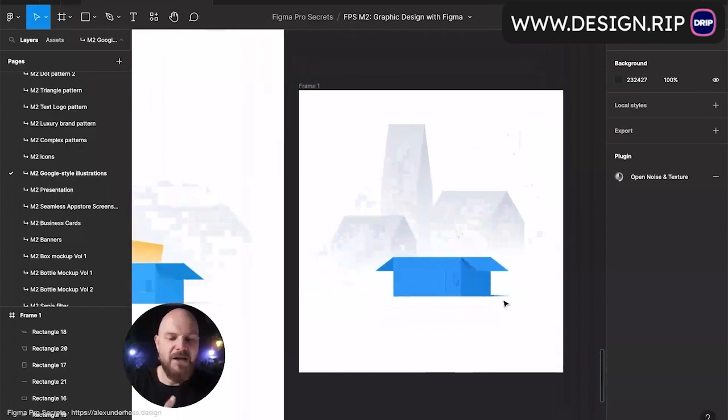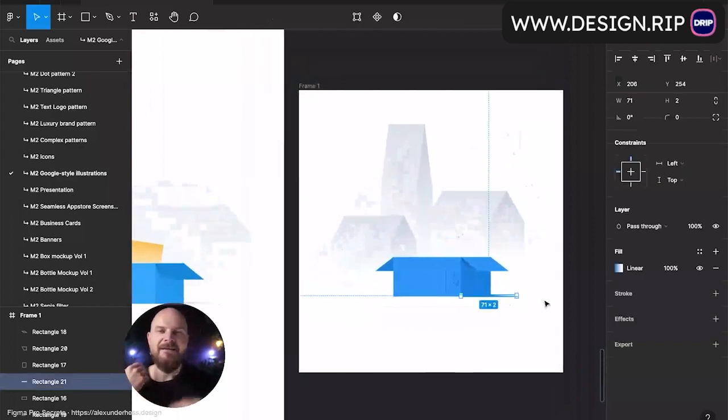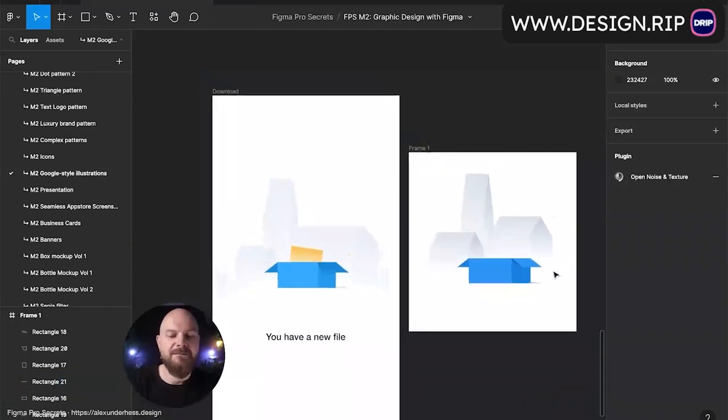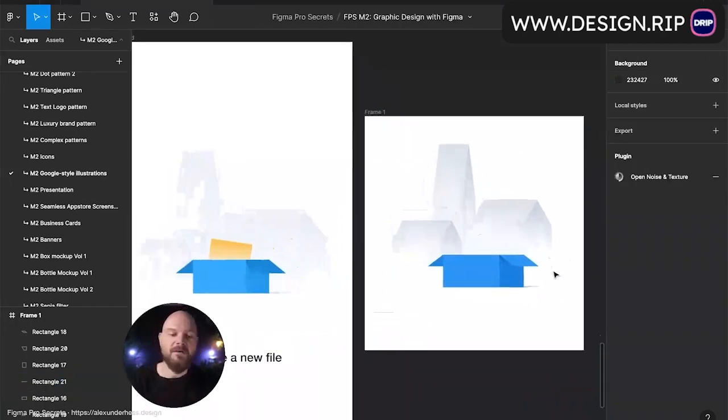Done. Now we have a shadow, but in addition to that, I can change the opacity of it. So I just press 5 to change the opacity of the layer to 50%. Done. So you just created a box. Later you will be able to create absolutely any boxes because now you know this technique.